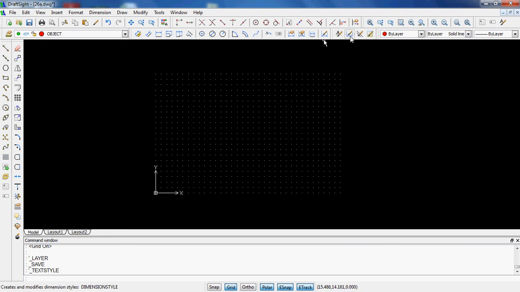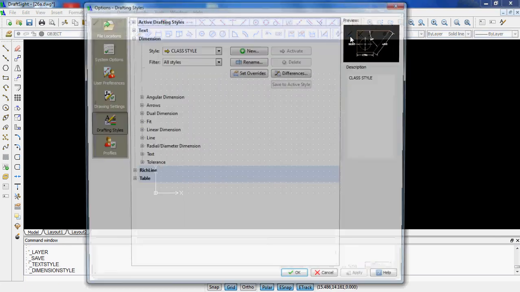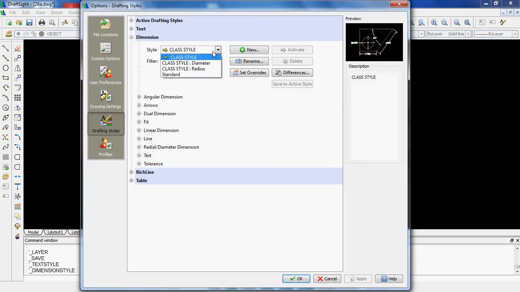So again, here's our styles toolbar, and here's dimension style. You should currently be on class style, and if you do not have class style on this one, you either need to go back and find a drawing that does have class style, or you need to go back and redo lesson 16 and set it up so you do have a class style. In addition to having class style, you also need to have the different styles for diameter and radius that we made. I believe those were in like lesson 17 and 18.